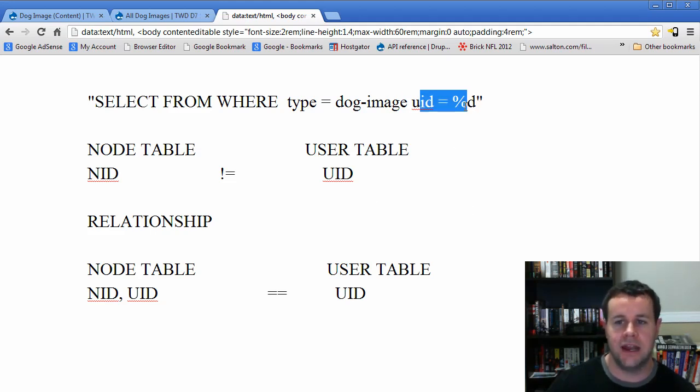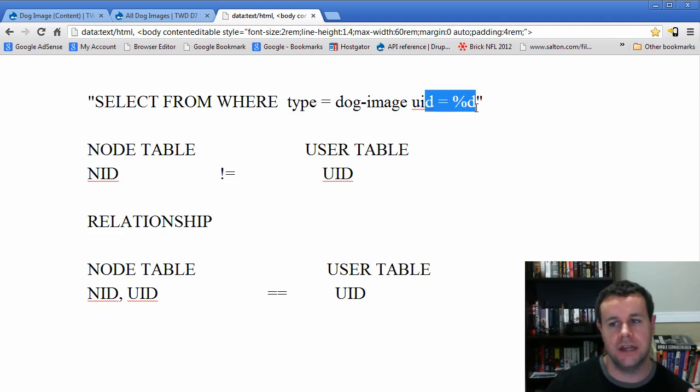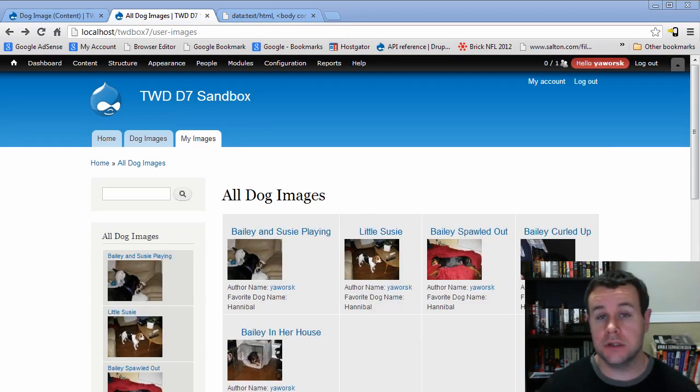And this is being added to the where clause, right? So now it's restricting our return value from SQL based on a dynamic value, and that value is being pulled in from the user ID. But this could be any dynamic value. So that's really relationships and contextual filters in a nutshell.